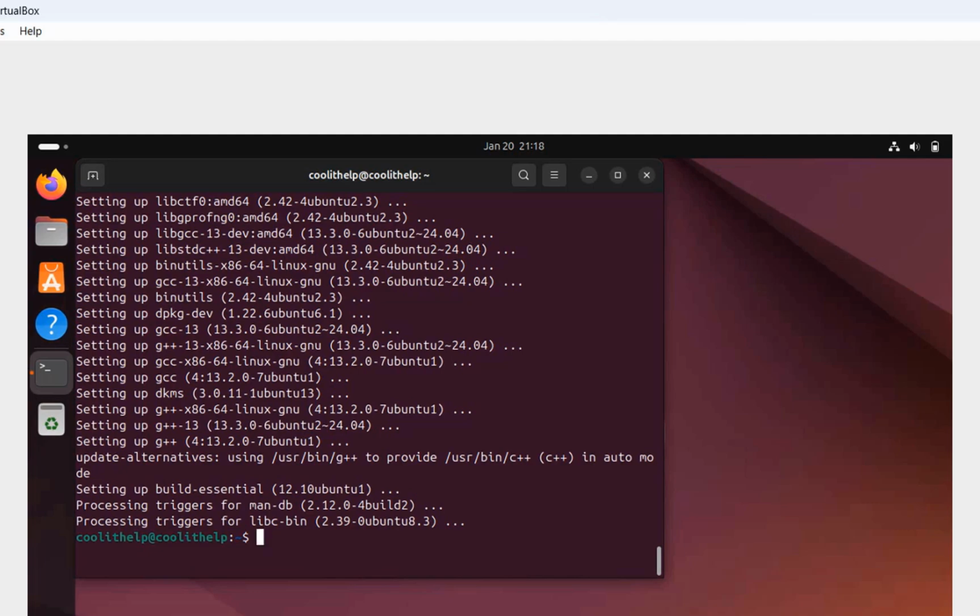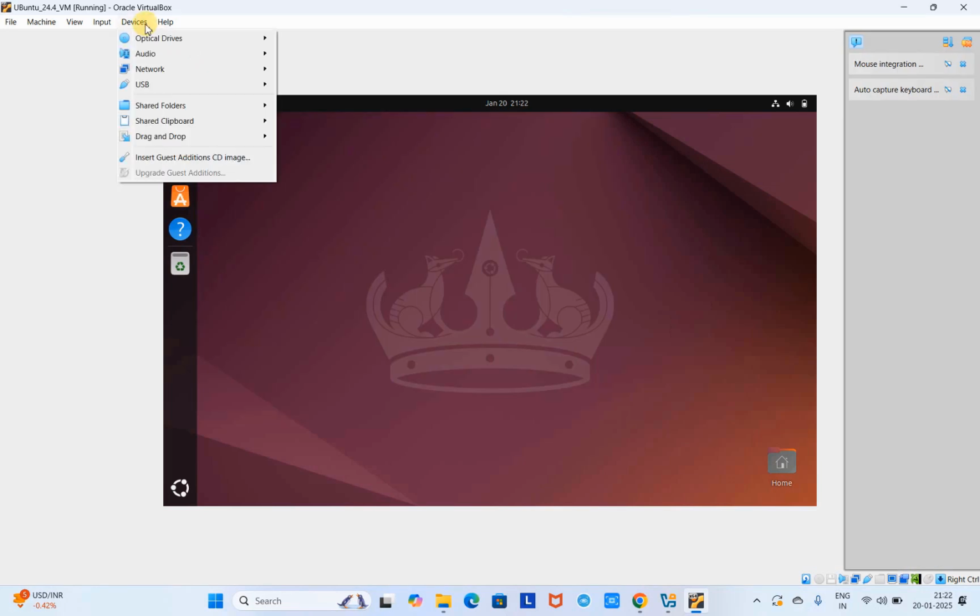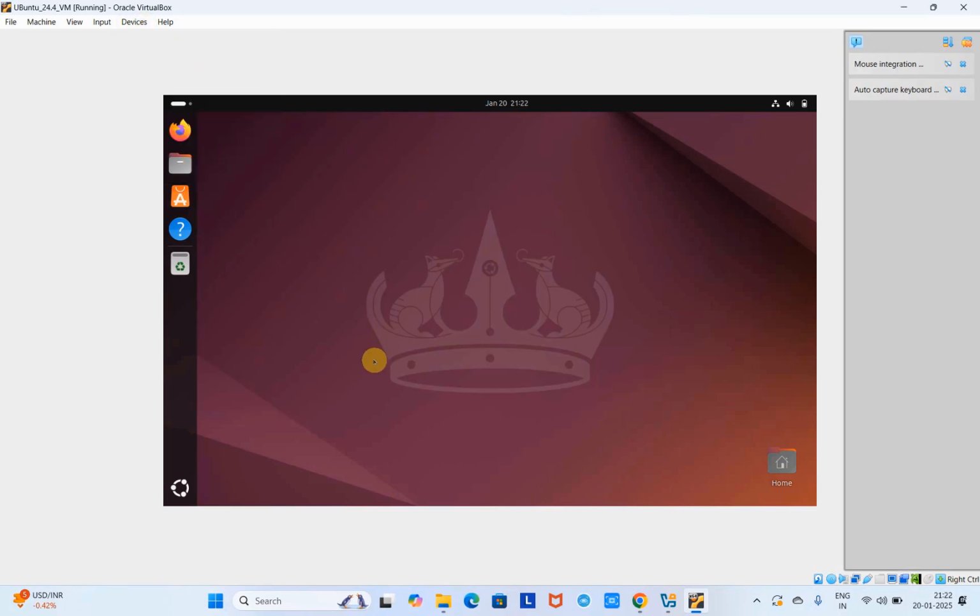So after successful execution of these two commands, we have to perform the next step. Go to the Devices menu and click Insert Guest Additions CD Image, right? When you do it, you will see the disk icon appear here on the left-hand side. This is the disk for the VBox Guest Additions. We are going to install it, and that's why we have mounted it here. Now we will do some things from the terminal. Guest Additions will help you use our Ubuntu in full screen mode, right?